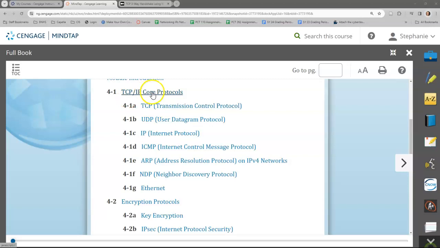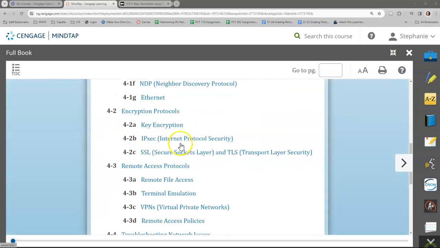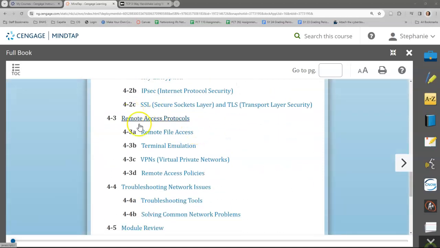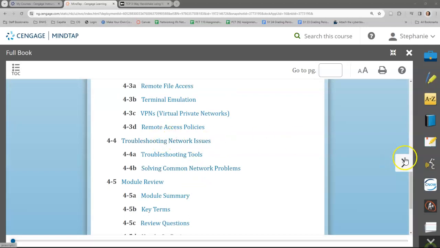So a couple of things I'm going to go over. I'm probably going to break this up into multiple sections where we talk about the TCP/IP core protocols. We'll use layer 4, layer 3, layer 2 when we talk about the OSI model. That's what I mean by layers. So TCP and UDP are in layer 4 of the OSI model. IP and ICMP are in layer 3, and then the rest of these are layer 2. And then we'll talk about encryption protocols, remote access protocols, and troubleshooting networking issues.